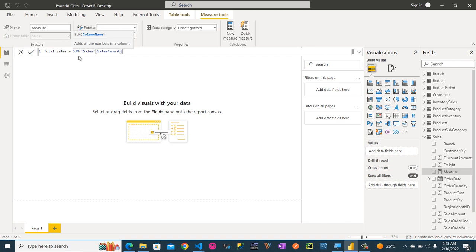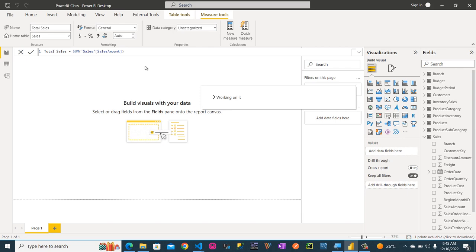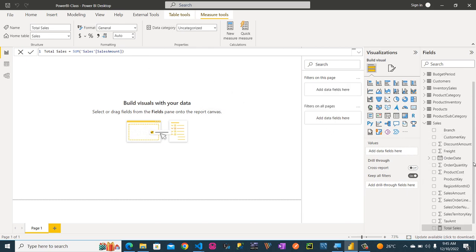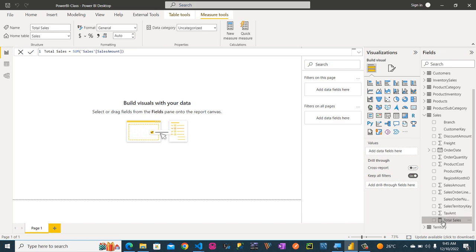So remember, we opened a bracket here for this sum function. So we need to close this bracket like this and then press the enter key. So this is how simple it is. Okay, so in this case, we have created a calculation called total sales.